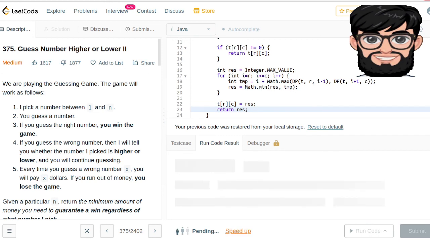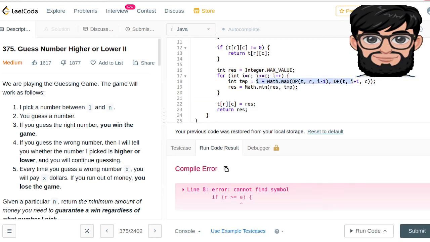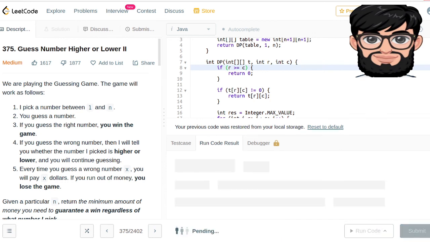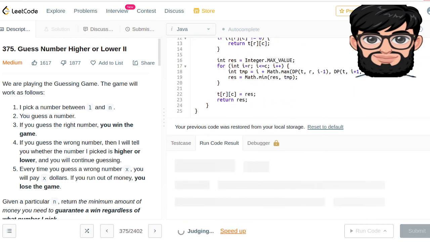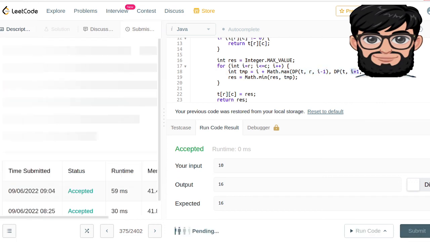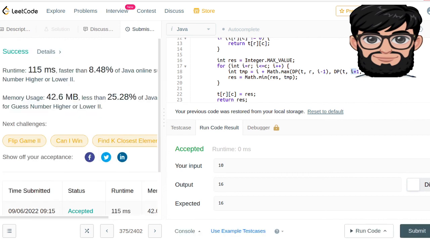The reason we are doing it is because we don't know whether we need to go to the right or left in order to come up with an optimized cost. That's why we need to check both ways, once setting the column to i minus 1, and once setting the row to i plus 1. Yep, and it works.